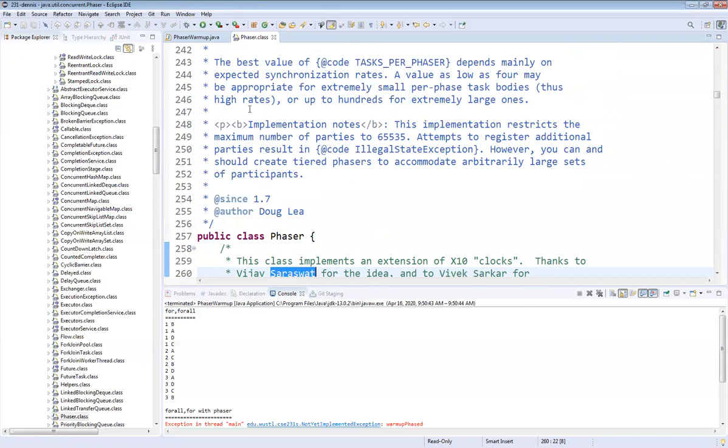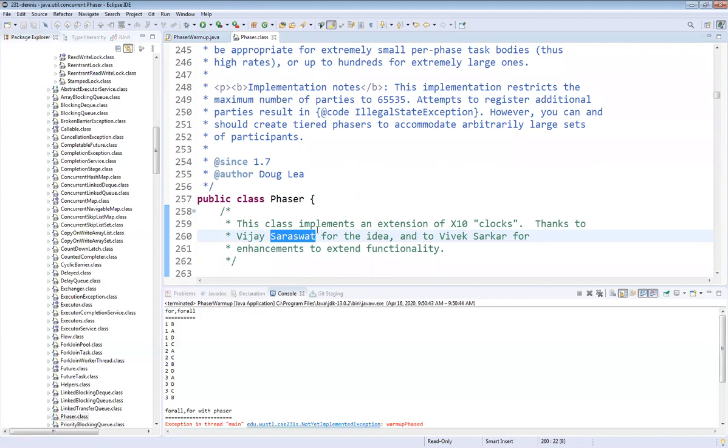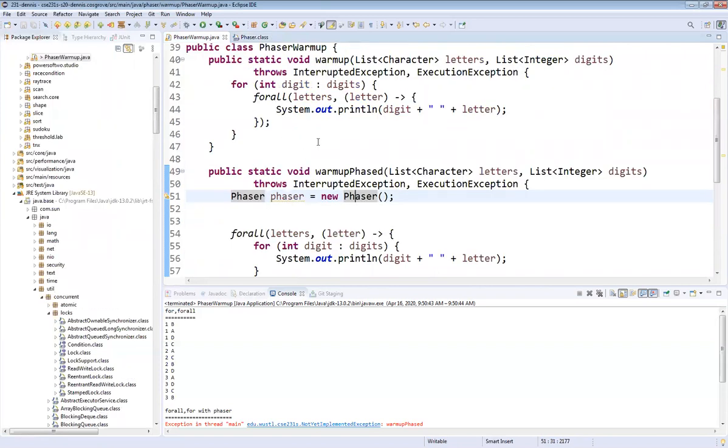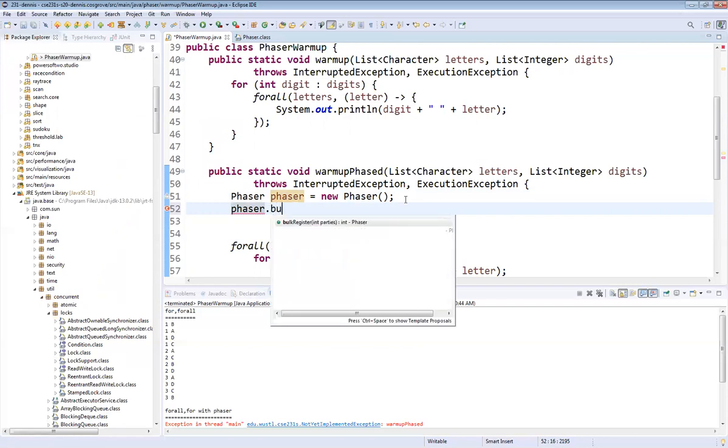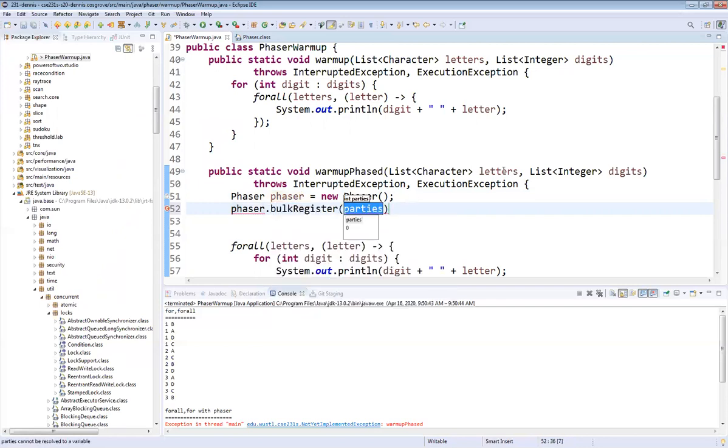And so this is a nice thing when a research system like X10 has some of the features they have start to make their way into languages like Java. So we're going to need to create that phaser. You can actually pass how many parties you have to a phaser right there, but I'm going to call bulk register explicitly. The idea here is that you're trying to say, well, how many different tasks are going to arrive before you move on to the next phase.